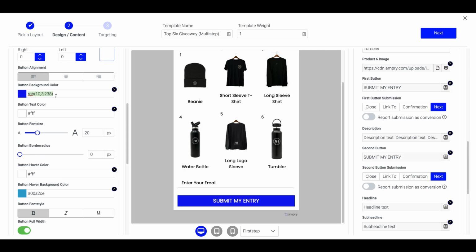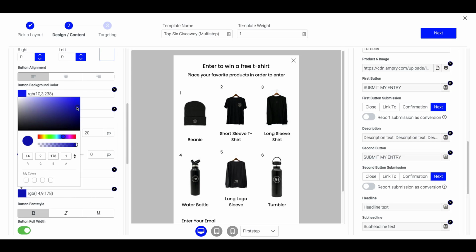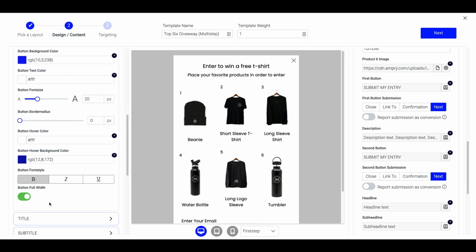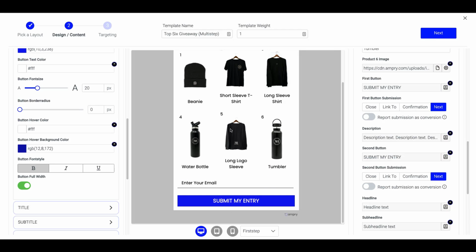Oh, and then I want the hover background color to be the blue as well, but I do want it just to be a little bit darker, so there's a little bit of a difference. So I'm going to do that, and that's how that's going to look. And that's the first step.